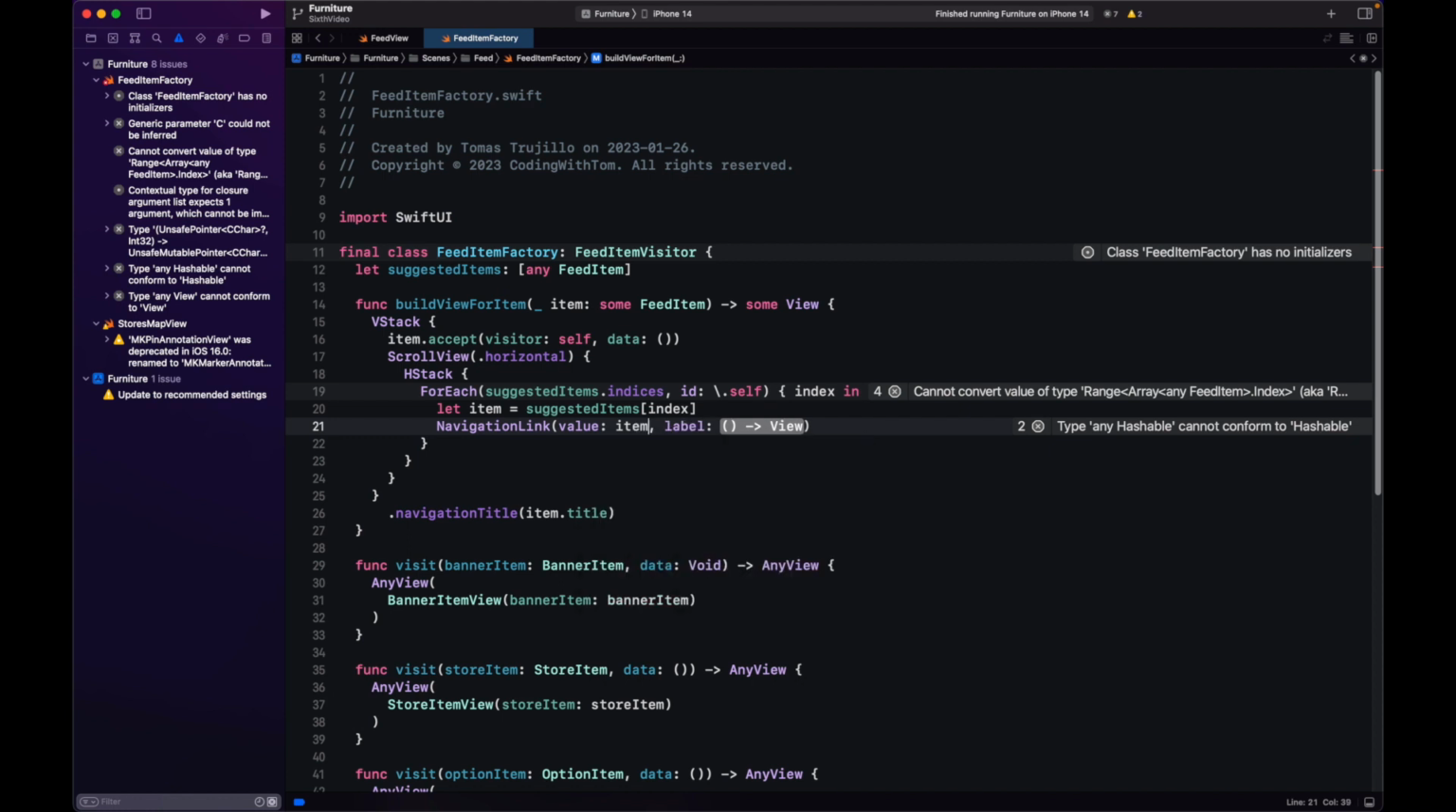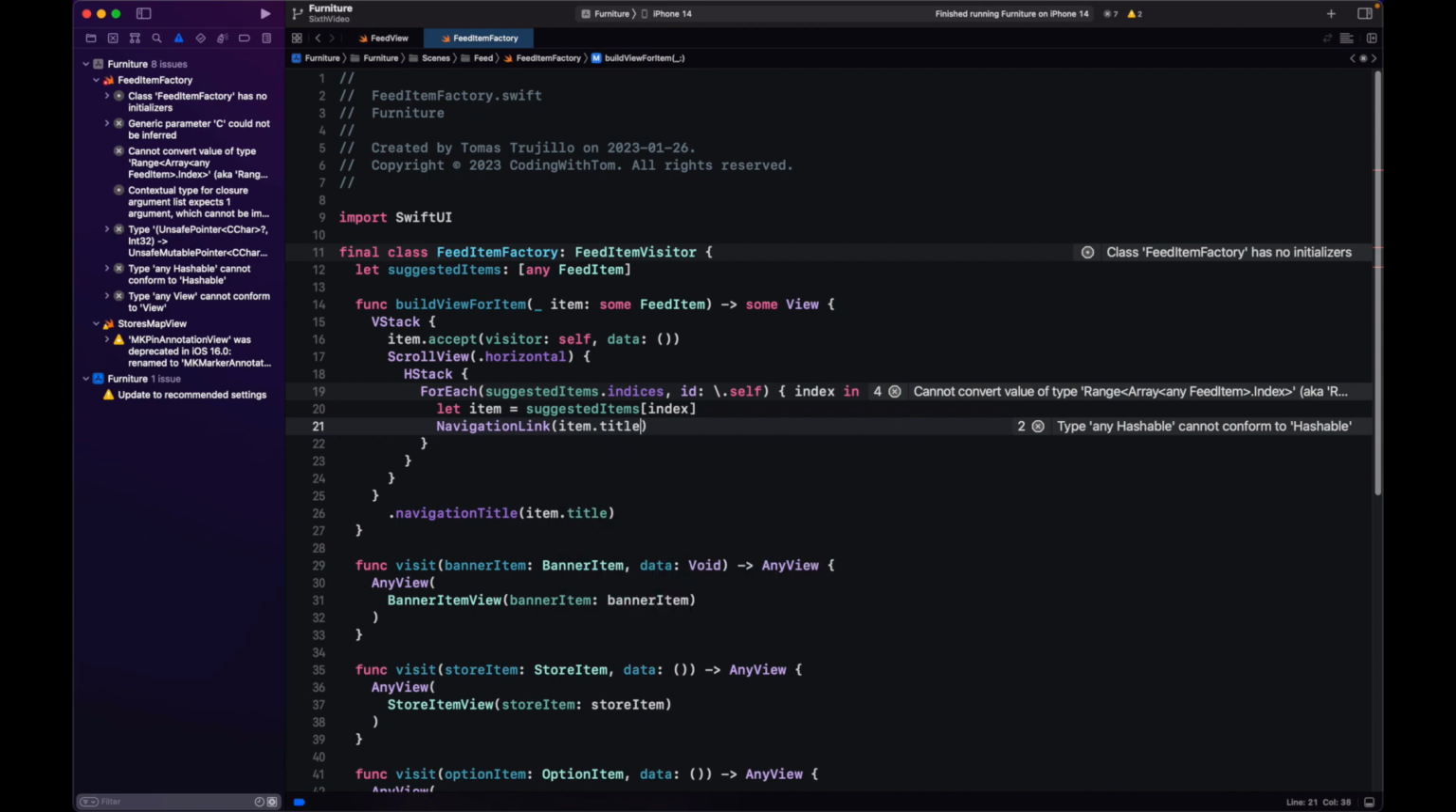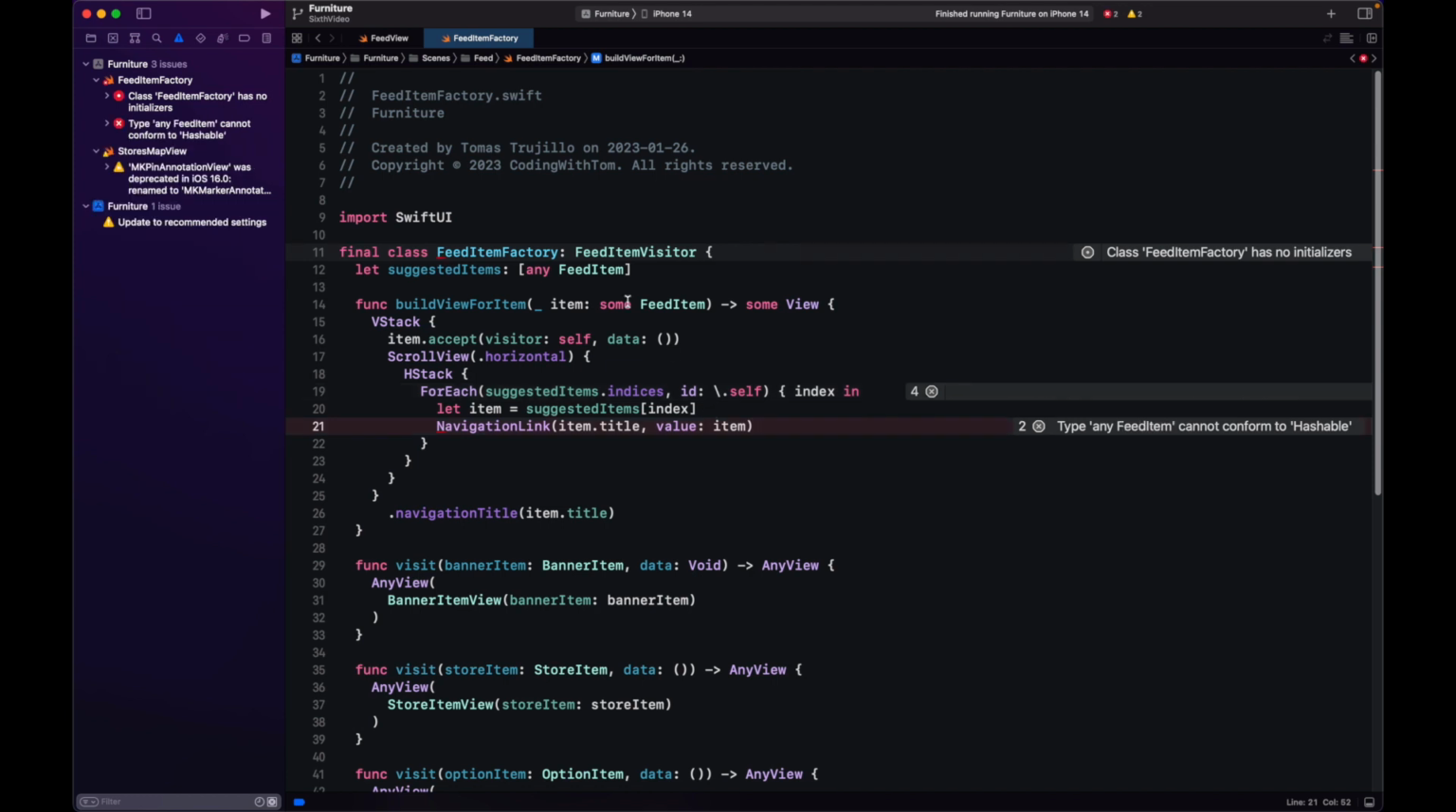The value will be the item and the label. Oh, actually there's another method for NavigationLink that includes already a text. That's what we want. Oh yeah, it's just item.title and the value is item. Now here, there will be a problem with the any.